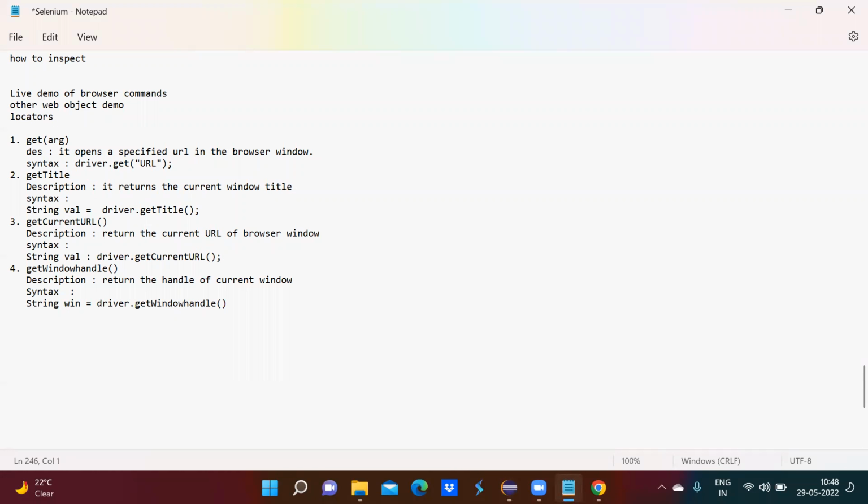Moving on, we will now talk about the navigate commands. So next one is navigate to. It loads a new page in the current window. And the syntax for this is driver dot navigate dot to, and then here you have to pass the URL.